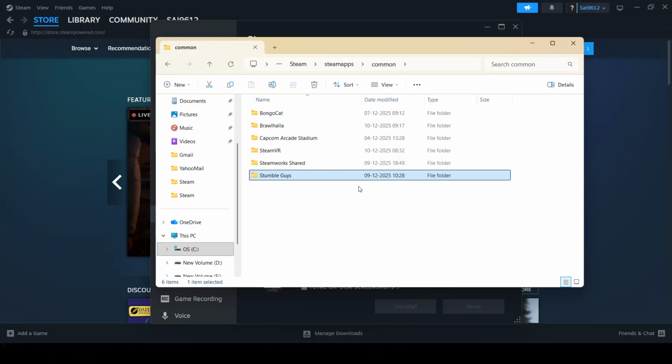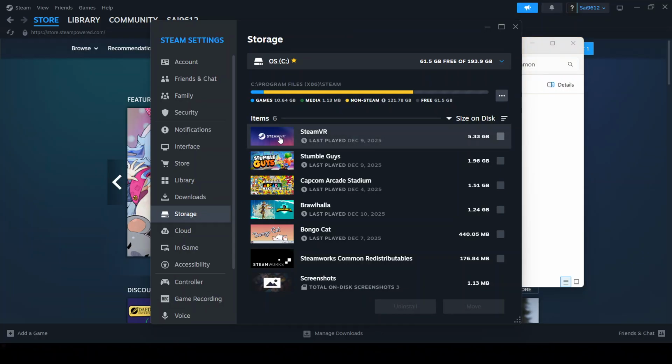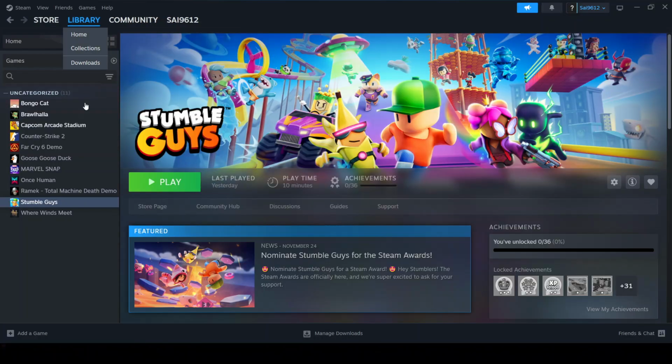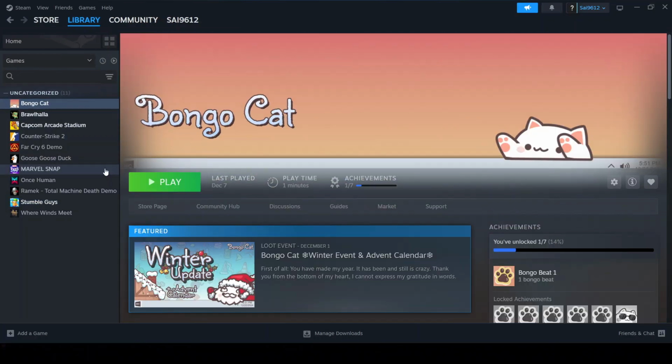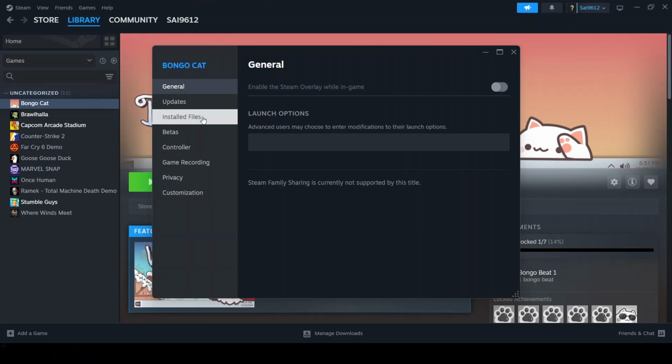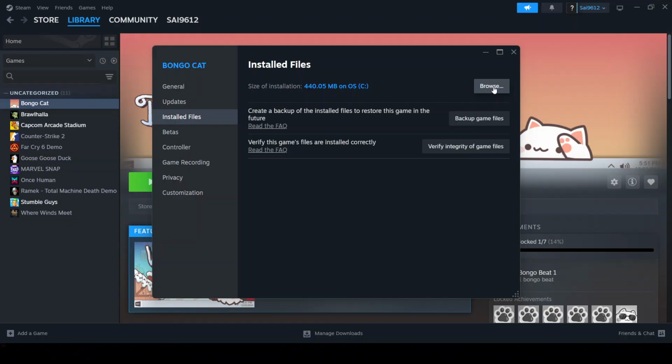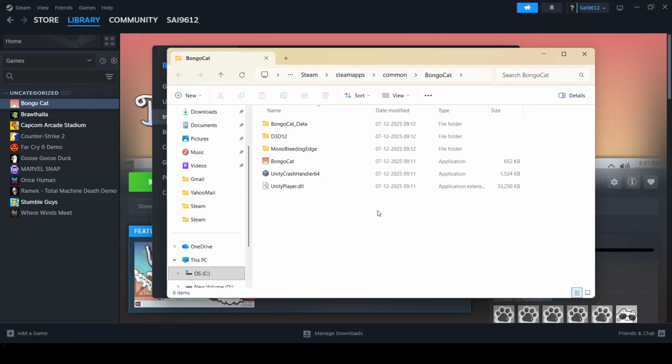There's also a convenient way to go directly to a specific game's files from your library. Go back to your Steam library, find the game you're interested in, right-click it, and choose Properties. In the Properties window, open the Installed Files tab, then click Browse Files. This jumps you right into that game's folder without needing to navigate through Steam Apps or Common yourself, which is especially handy if you have multiple library locations.